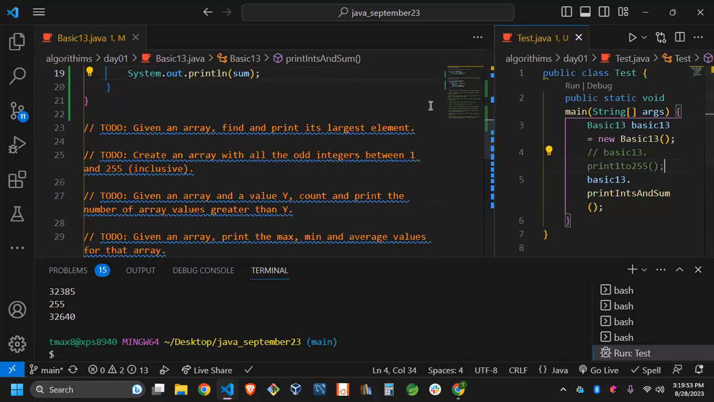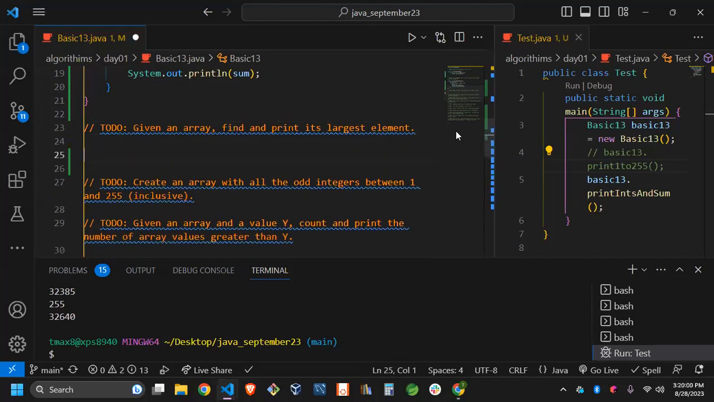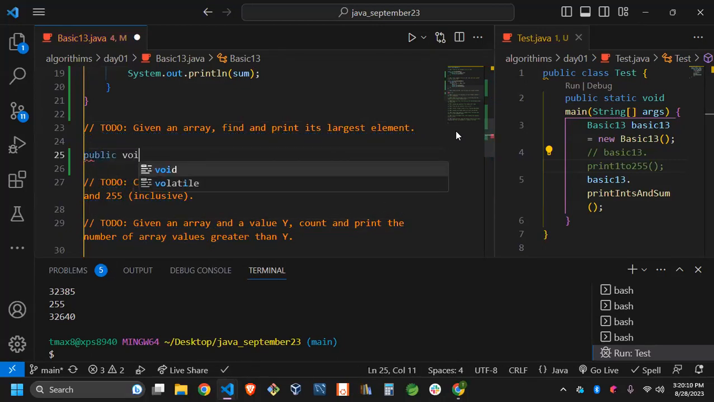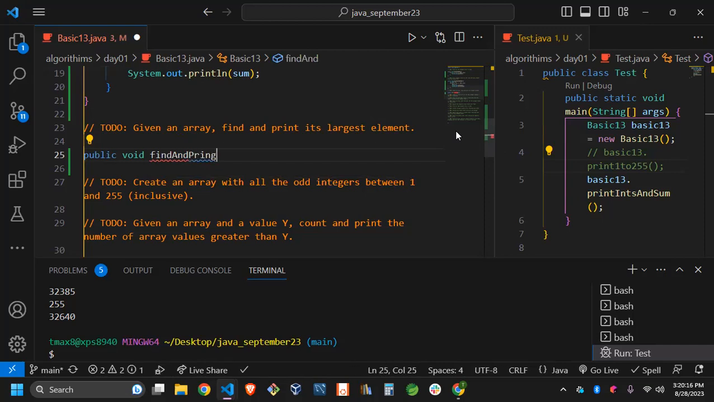All right. Let's do the next one. So given an array, find and print its largest element. Okay. So public void find and print largest.